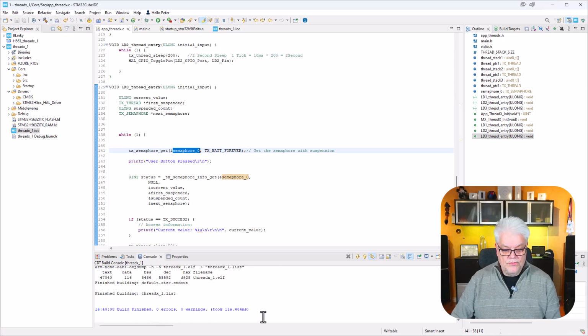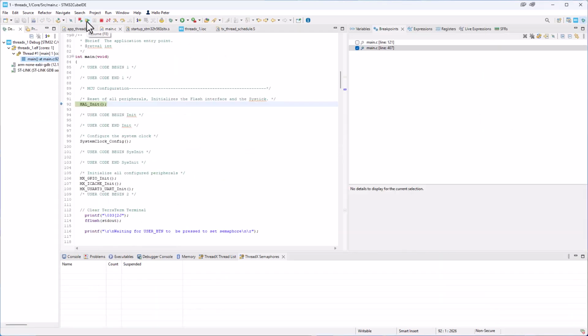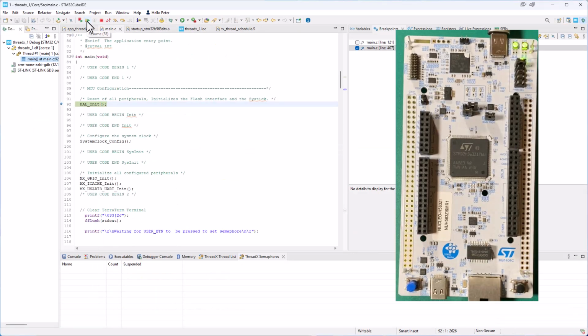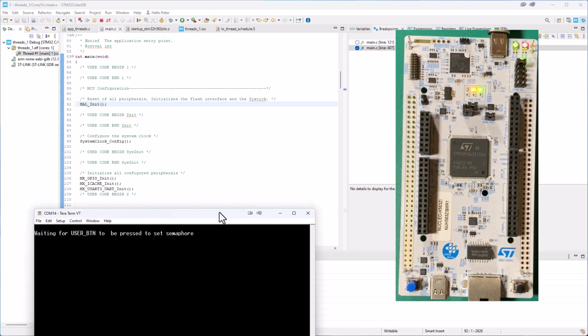So the build finished with zero warnings, and we tried to debug it. Now the debugger has started, so we can just try to run the project. We can see in the TeraTerm that we have communication waiting for the user button to be pressed to set the semaphore.